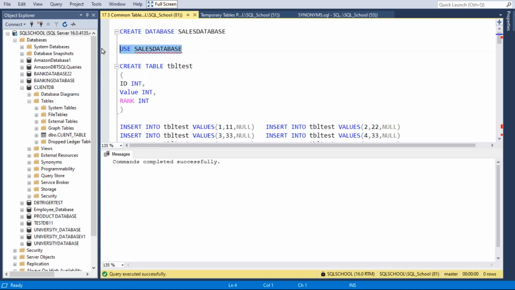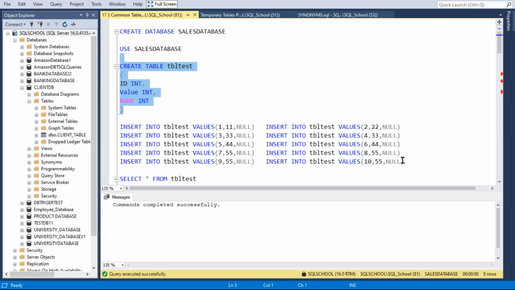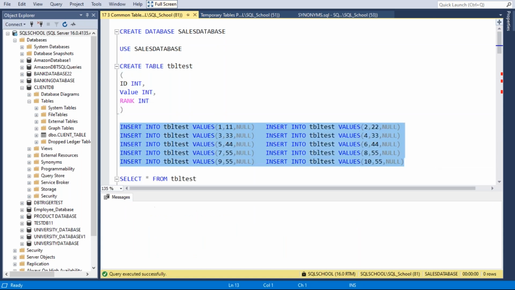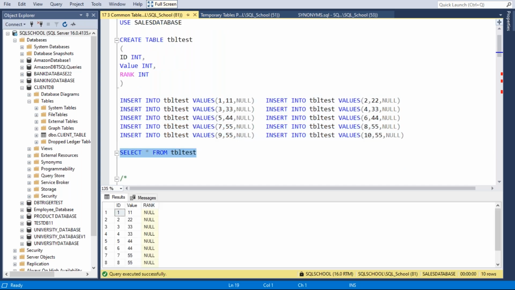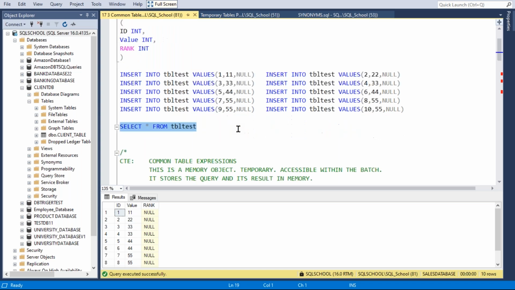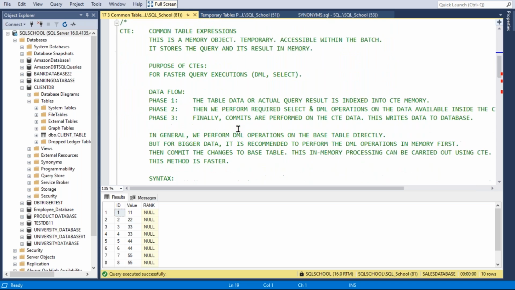Assume, for example, you have a database and a table. Insert some data into the table and select, like this. Let's understand CTE, common table expression.